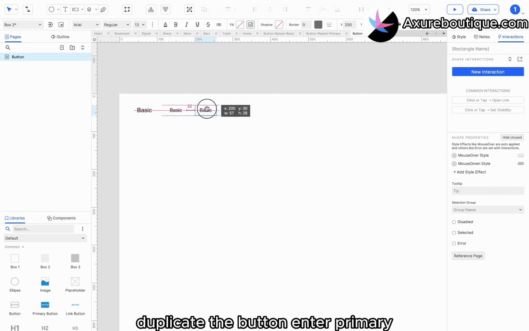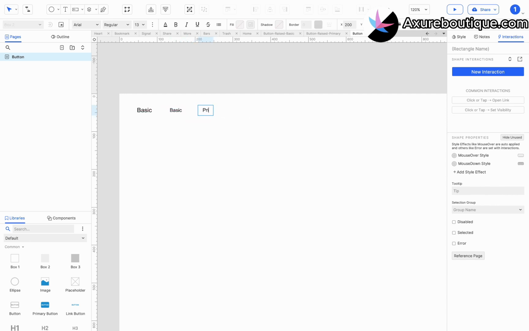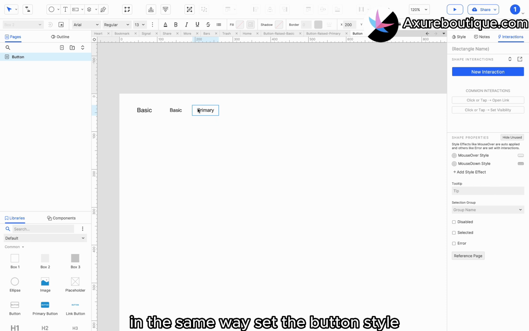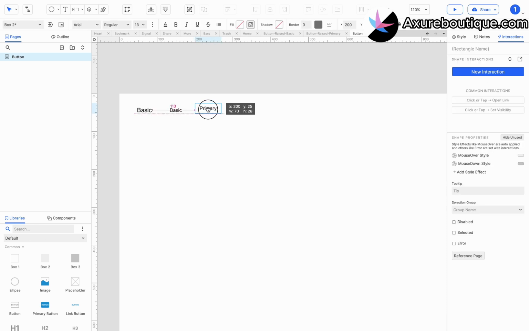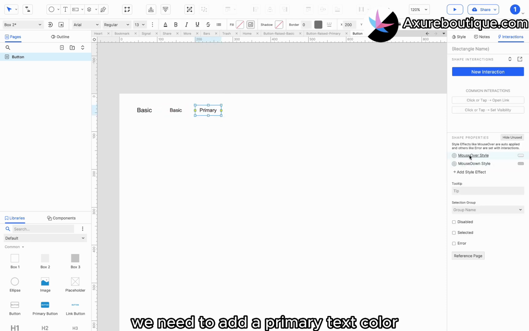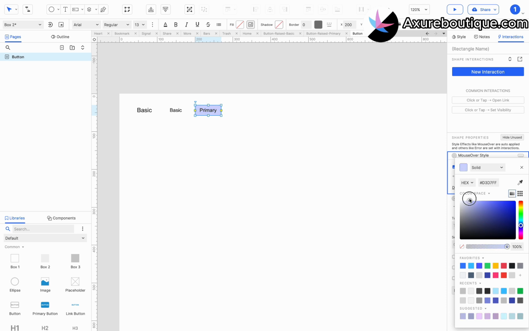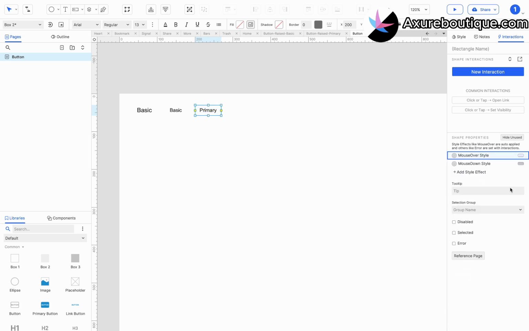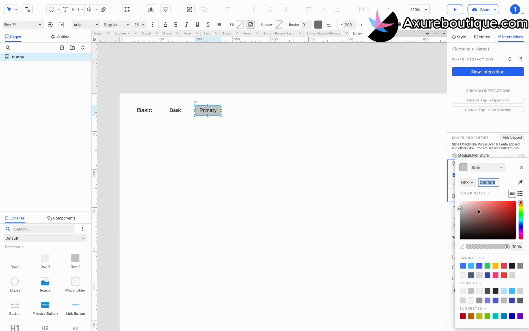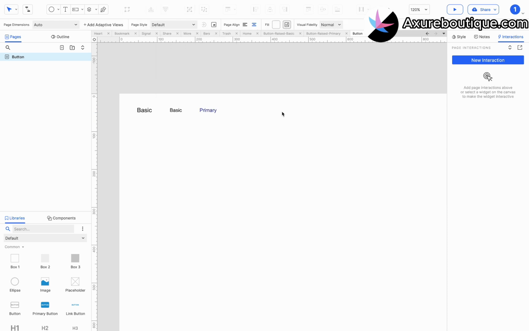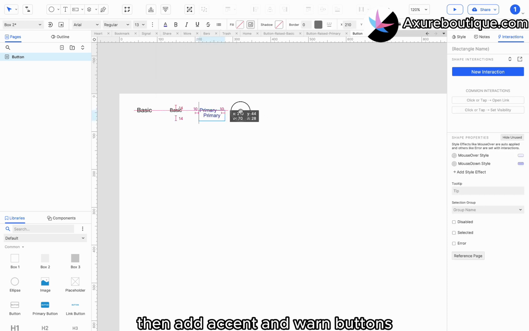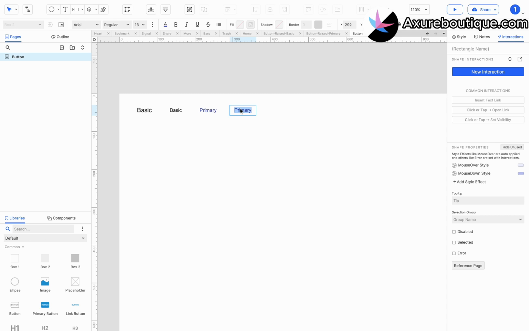Duplicate the button. Enter Primary. In the same way, set the button style. We need to add a primary text color, as well as mouse over and mouse down style effects. Then add accent and warn buttons.